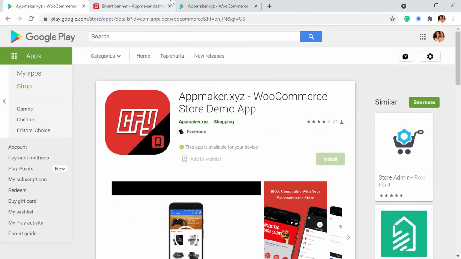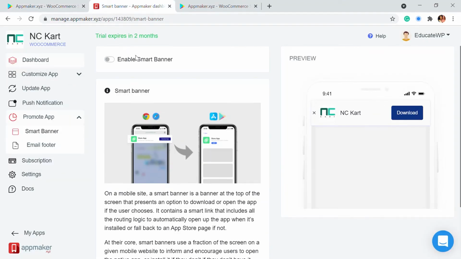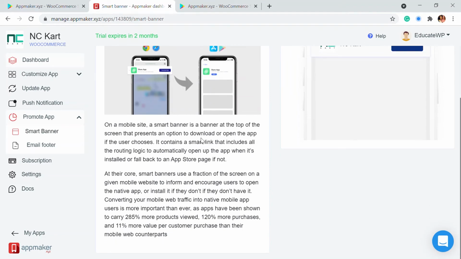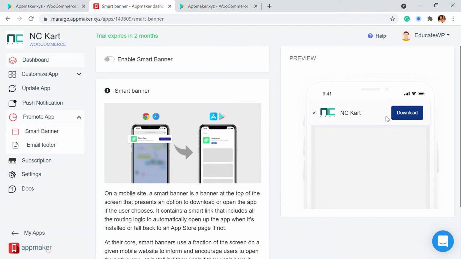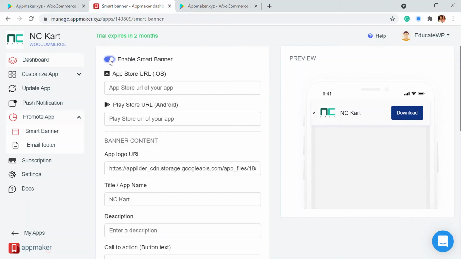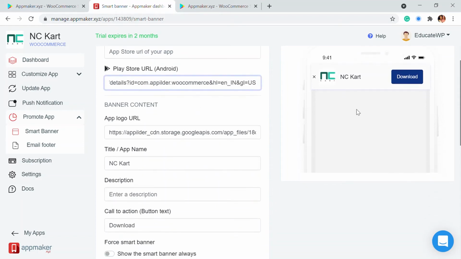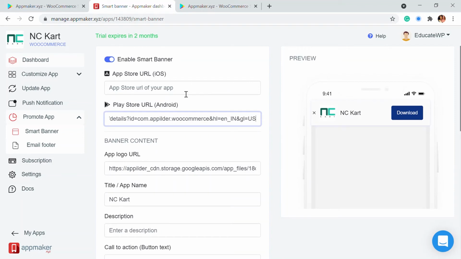Another smart feature that AppMaker comes with is the smart banner option. There is a smart banner that will be available when a person is looking on a mobile phone, and their app will pop up as a banner. You can just click on the enable option and add the App Store URL and the Play Store URL. Here I'm going to place the Play Store URL. When the person clicks on it, if it's an iOS app, you'll be taken to the iOS app. If it's a Play Store link, you'll be taken to the Play Store.